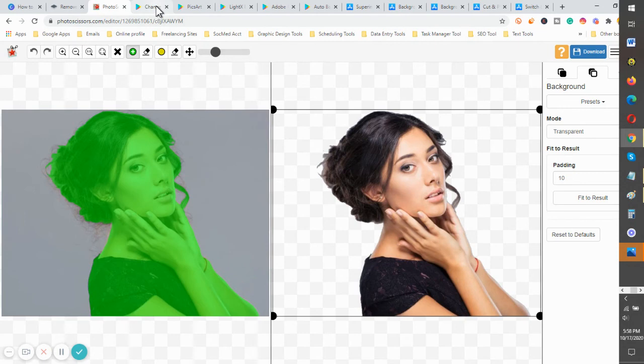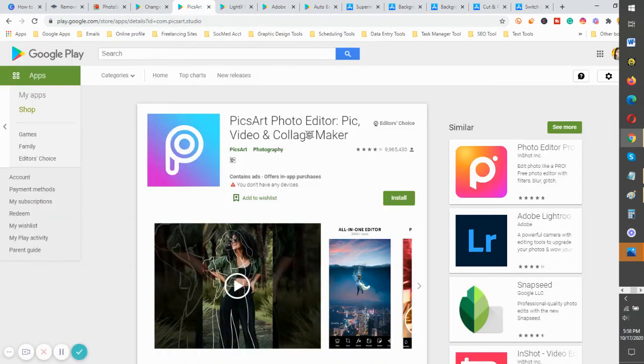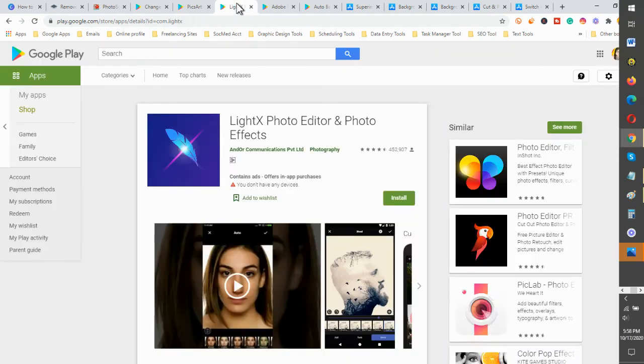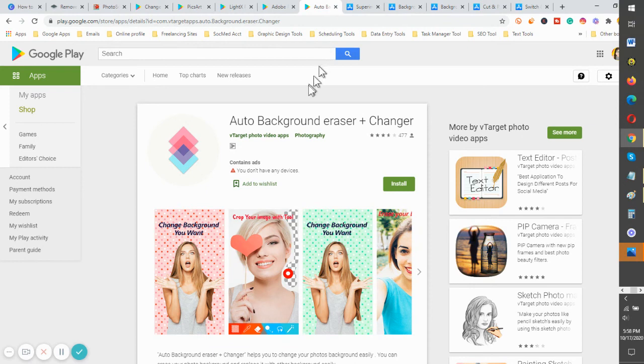So, I have here for Android 5 apps. So, meron tayong Change Photo Background. Yan para sa mga cellphone, mobile lang ang gamit. And then, PixArt, photo editor. Third is LightX, photo editor and photo effects. Madadownload lang ito lahat sa Google Play, App Store. And then, Adobe Photoshop Mix, cut-off, combine, create. And last for Android, Auto Background Eraser plus Changer.